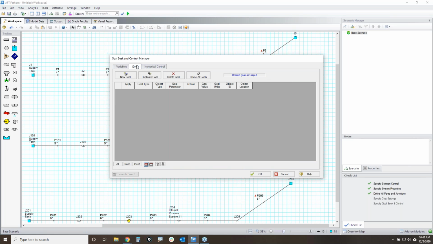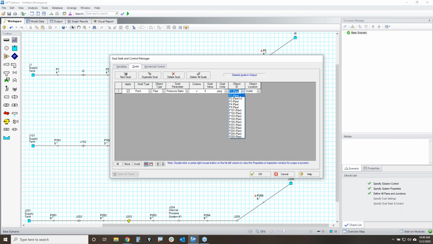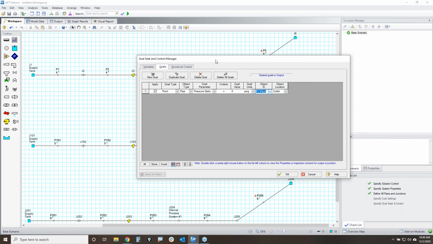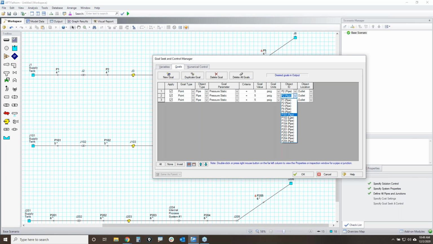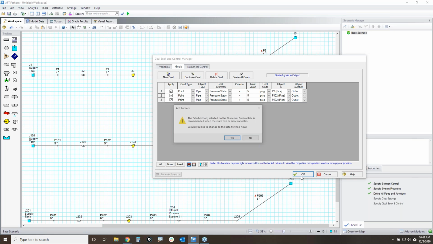Now, how am I going to fix the supply tank liquid height? Well, with my goals. So I'm going to do new goal, and this is going to be a goal for pressure. I want to make sure that the pressure is equal to 5 psig at the outlet of pipe P2. So if we look at P2, that's right here, and then the outlet is the same as the pump suction. So that's what I need to be at 5 psig. So now that I've defined a goal, I'm going to select that row and duplicate it twice and simply change the number, 102 and 202. All right, and click OK.